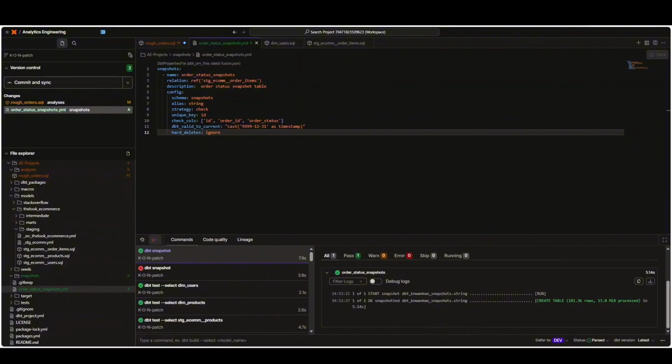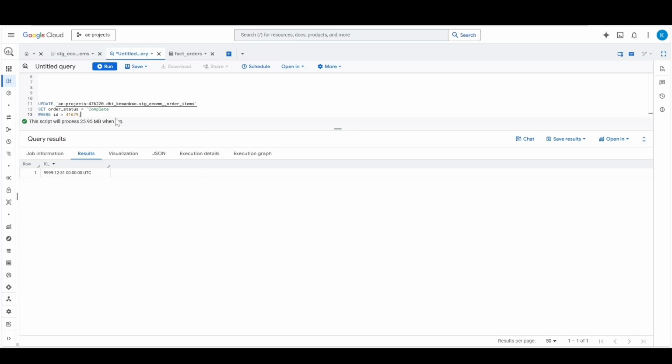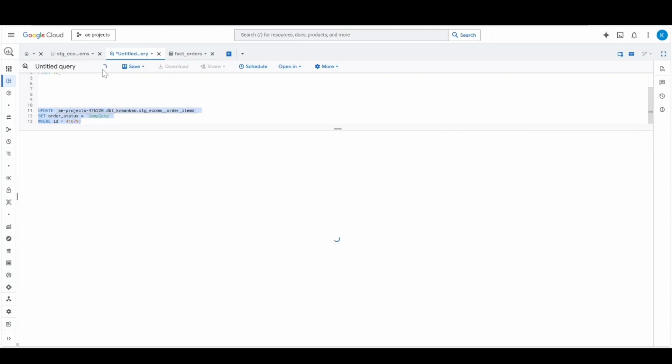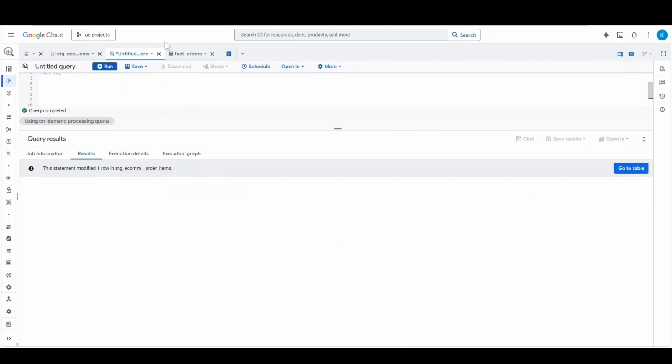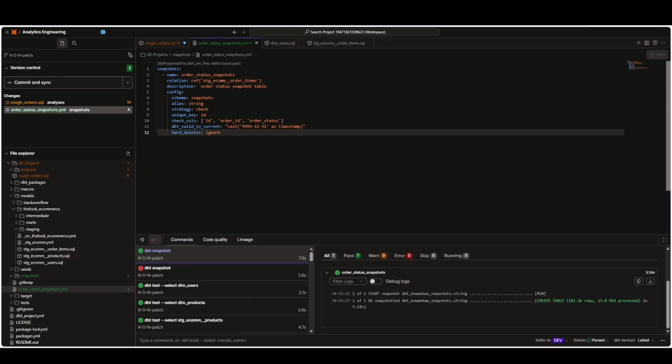All right, now we're just going to do something interesting. We are going to update a record to complete. The record initially had processing. We're going to update it so that we can basically see how snapshot works in real time. Snapshot will typically add a few columns to your record, but I want us to see this in real time.